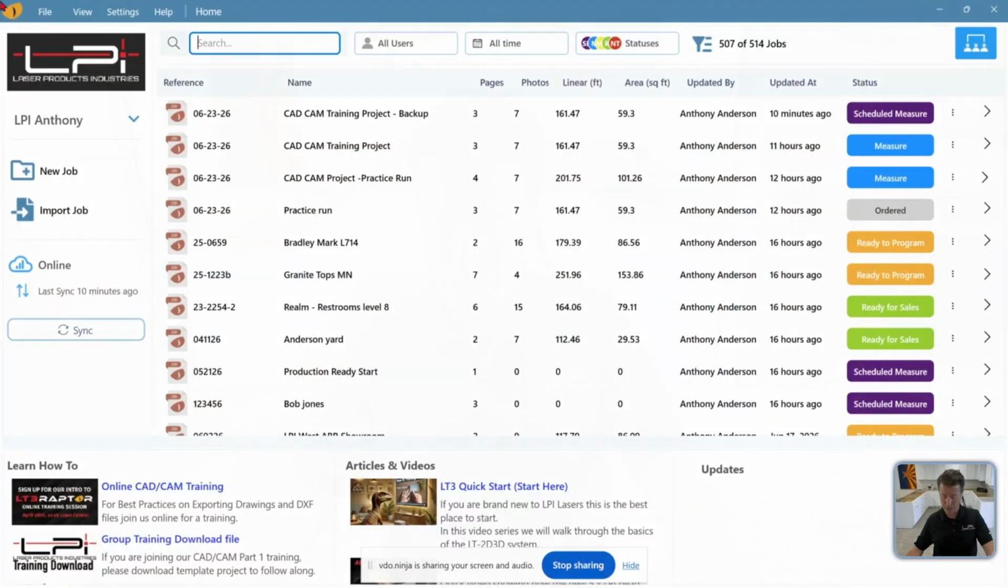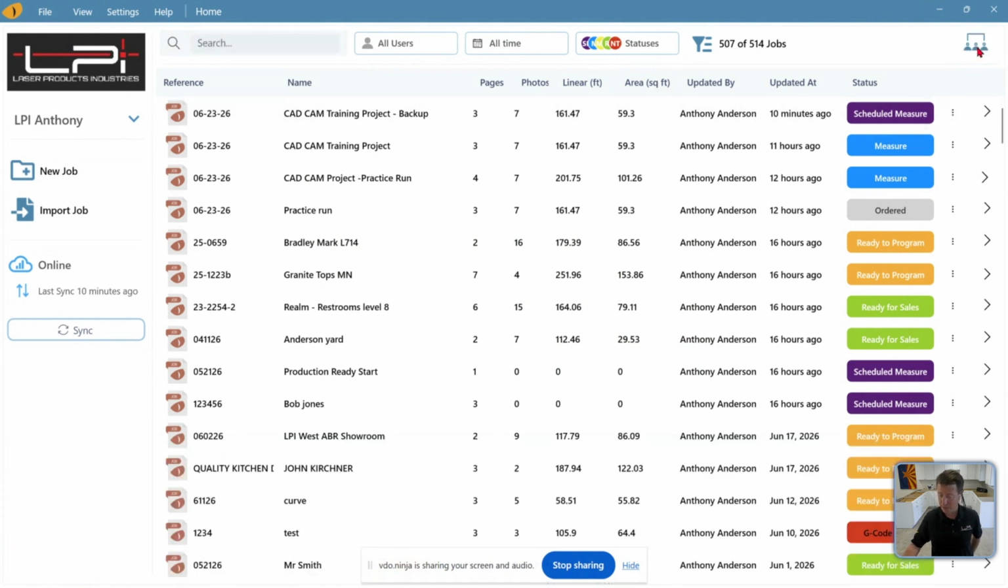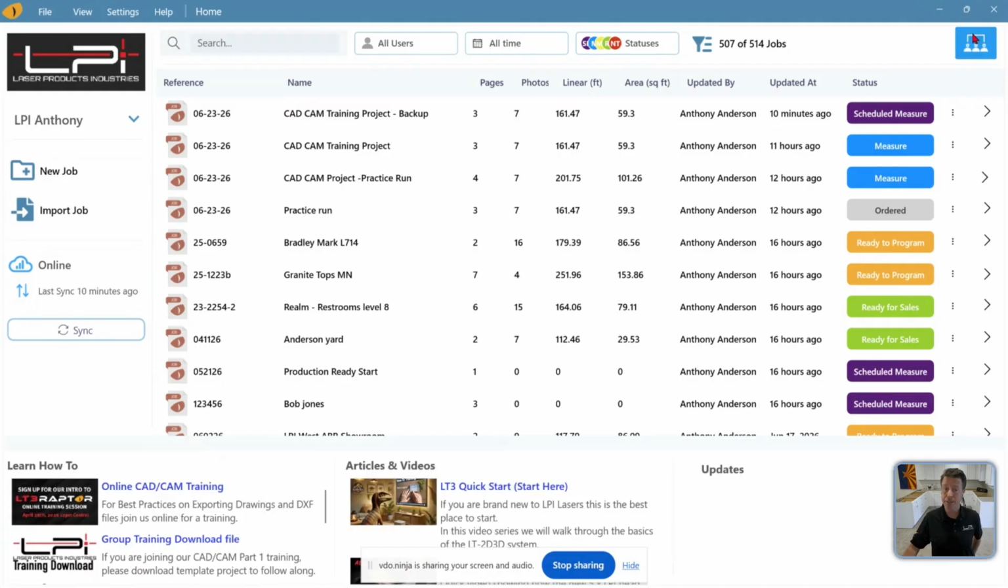Also, I'm going to switch over onto another screen here. Here's our home screen. When we start LT3Raptor, it looks like this. You should be able to come down to our knowledge hub where we keep little links for training videos and things like that. There's a button in the upper right that toggles this panel on the bottom on and off.